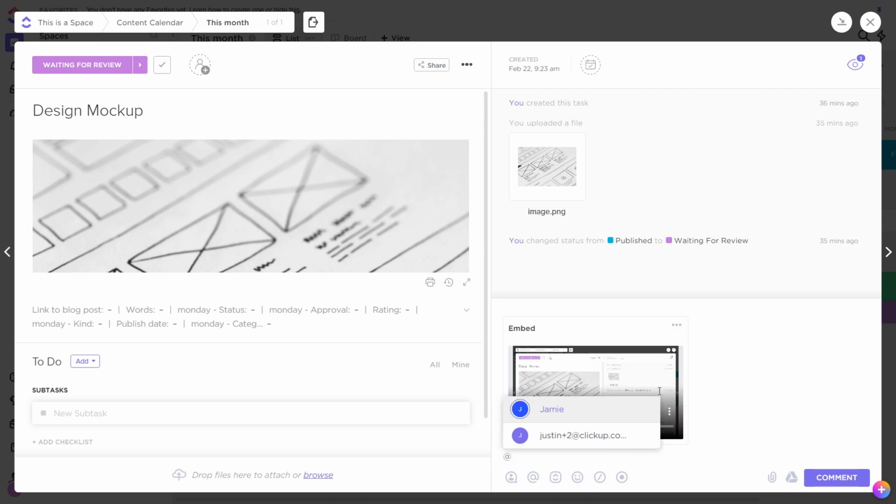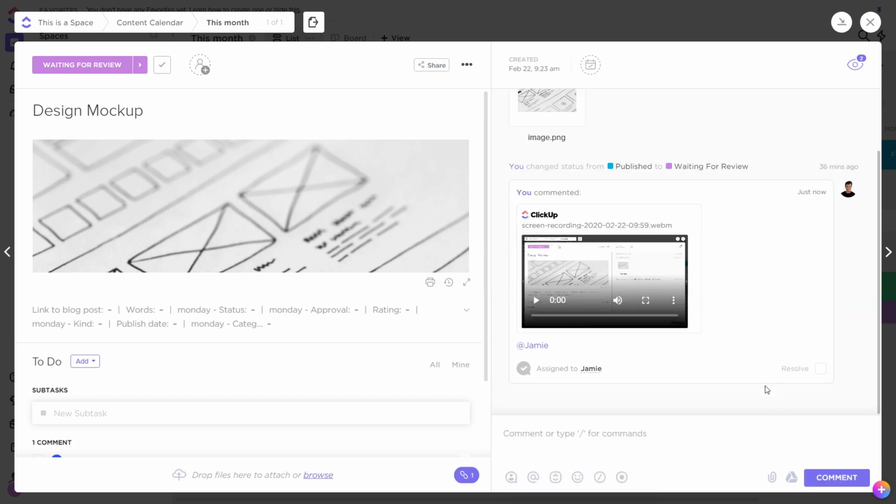I'll tag Jamie in so he knows that this is for him, and I might also assign the comment to him. Great. Clip will be available in the task comments, chat views, dashboard chat widgets, and list info. Note that on free plans, recordings will take up storage space.